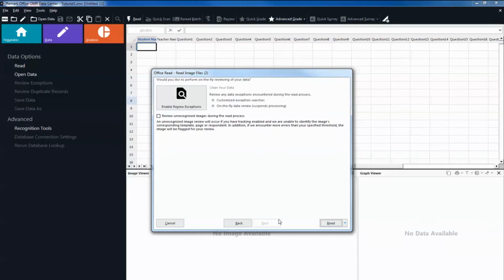The Review Exception window appears. This window allows you to configure options for reviewing exception cases, such as blank and multiple responses. We will not be using this feature in this tutorial. If the Enable Review Exceptions button is selected, click it to deselect this option. We are not reviewing exceptions at this time. Click the Read button to begin reading the image files.